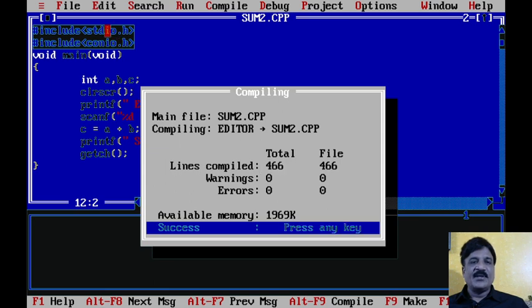Now the question arises: though our program consists of only 12 lines, why did it compile 466 lines in total? Because of the header files that have been included in our current program. For printf, scanf and clrscr functions, we have used these two header files. It means their code has already been written in these header files. That code becomes a part of this program, and that's why you find a total of 466 lines compiled.